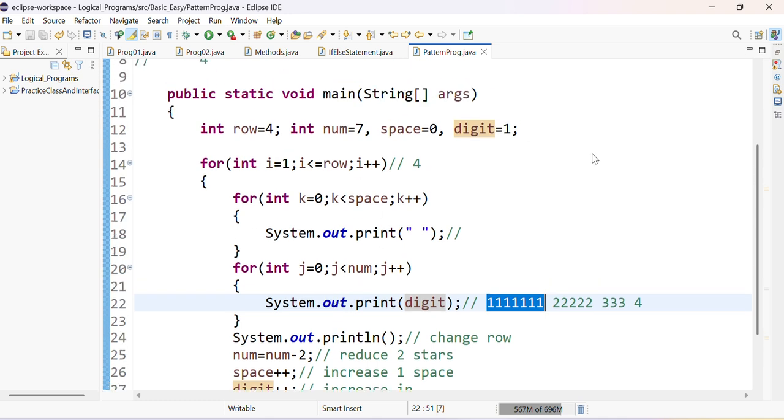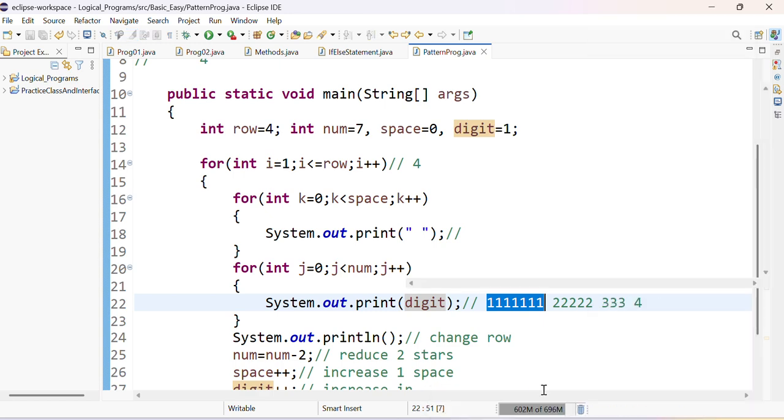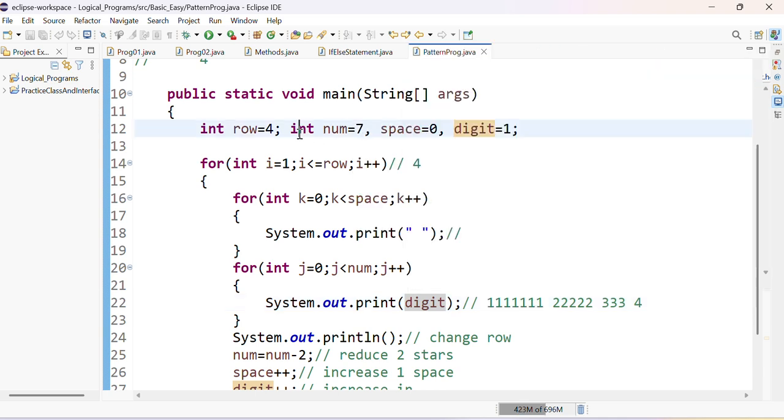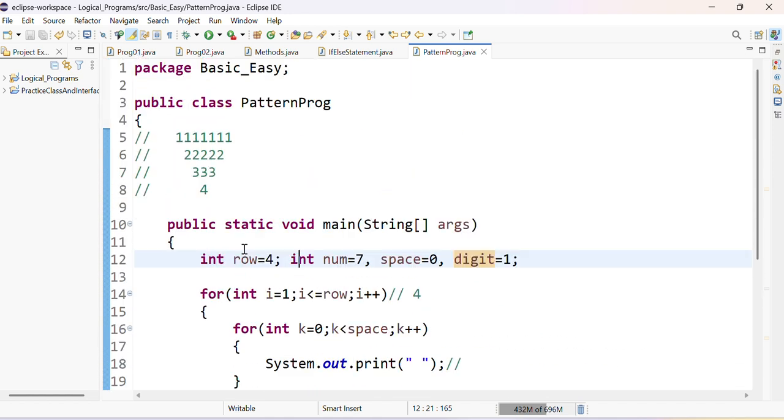So let's execute the code and check whether we have written the correct code. Let's see it. Yes, we are printing the given pattern exactly the same. So this is how we can print this particular pattern using this code. Yeah, that's it. Thank you.